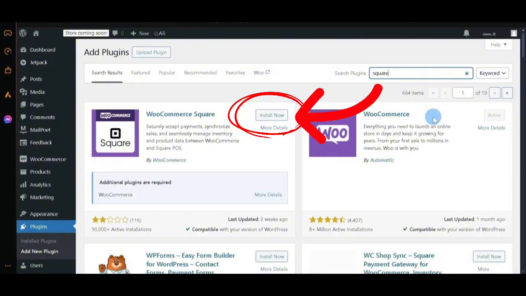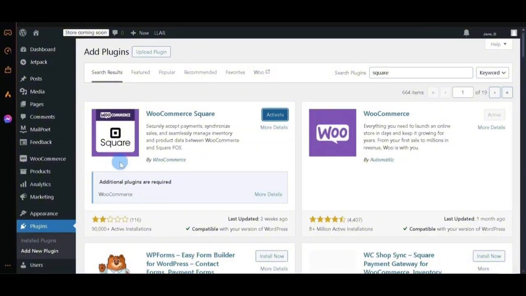Now click Install, then you will need to activate it first. Click Activate, and after that, you will now be able to use it. And that's it. You have now connected Square to WooCommerce.